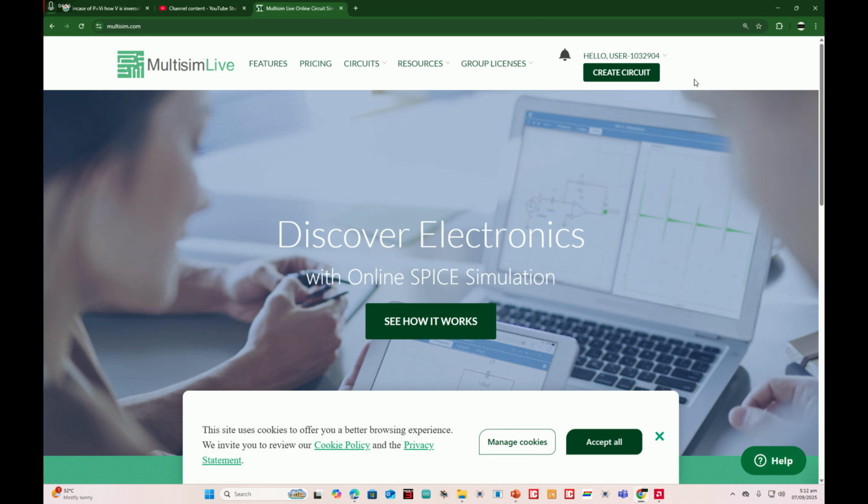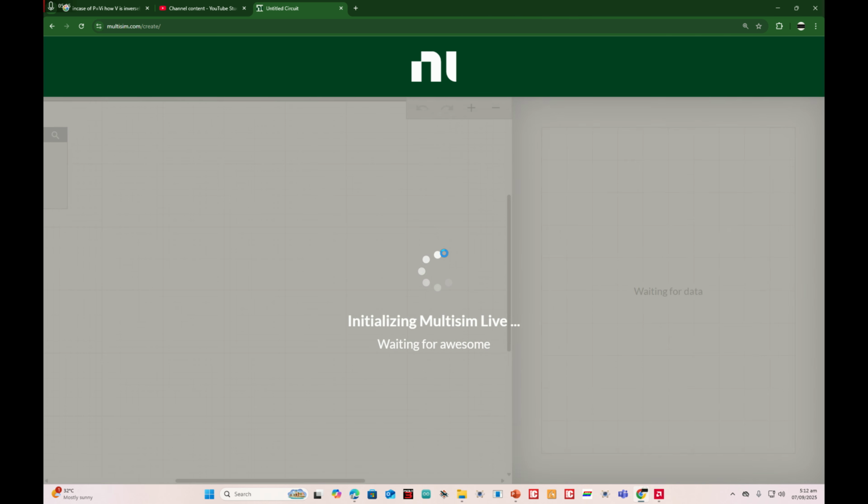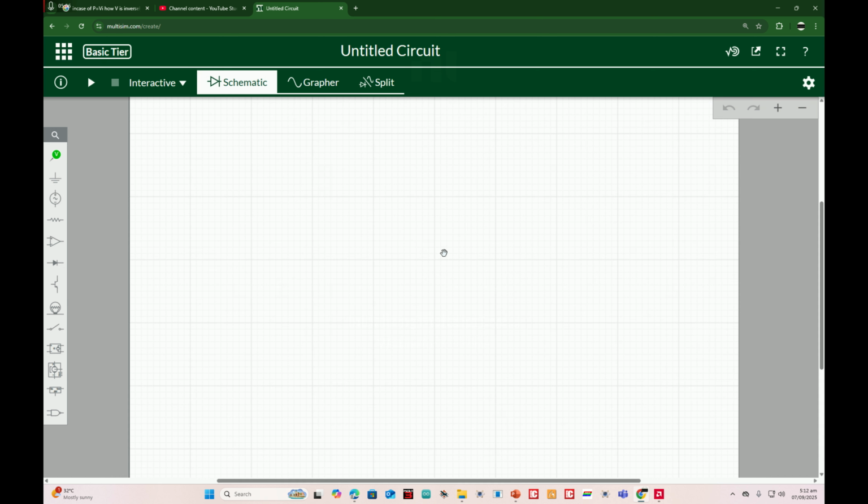You have to log in with whatever ID you made, and once you log in, this part will appear: create circuit, click on it. This window pops up. I also have a lecture on this, Introduction to Multisim Live. You can go through that lecture if you don't know how to sign up to this free software. It's free and works online. Now first of all, let me open the magnifier so we can zoom in whenever required.